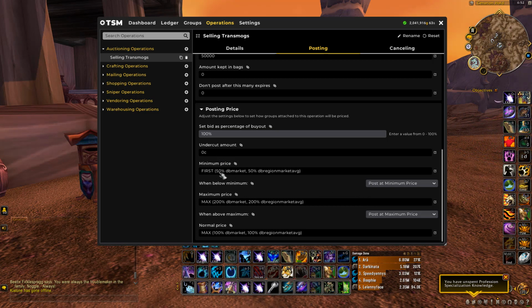Then for the minimum price, you want to have this right here: 50% of the DB market. What this will actually do is, if the items are below 50% of the DB market, which means the market price on your realm, it will just post at 50%. So if there are ones listed for like 5% of the DB market, it won't even post for that cheap. It will just post at 50% of the DB market.